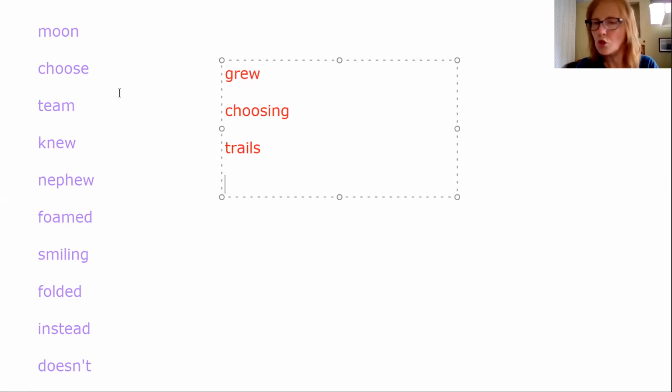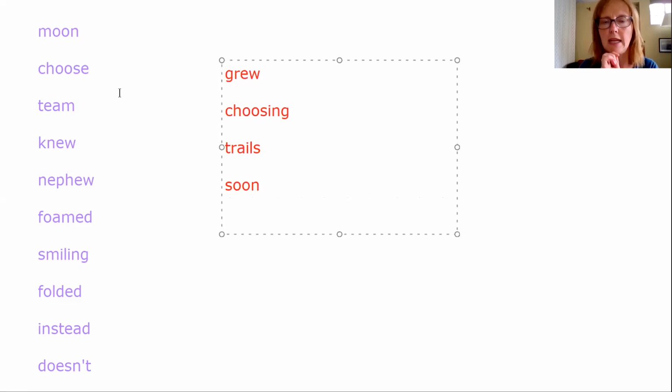The next word is soon. You will soon be taking a spelling test on this, so we need to be sure we're right. Or it will soon be a full moon. That might be a better one to remember because soon and moon are spelled the same except for their beginning, their initial or beginning consonant. Soon.